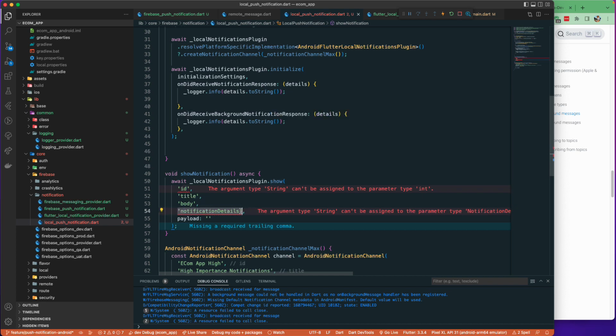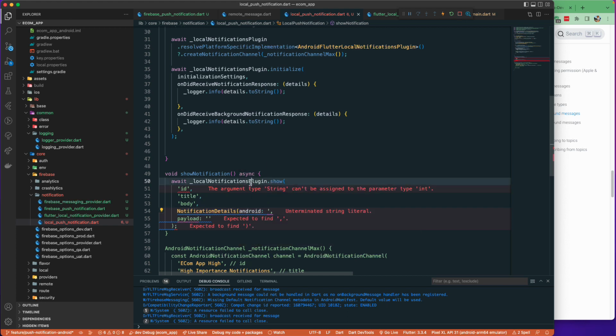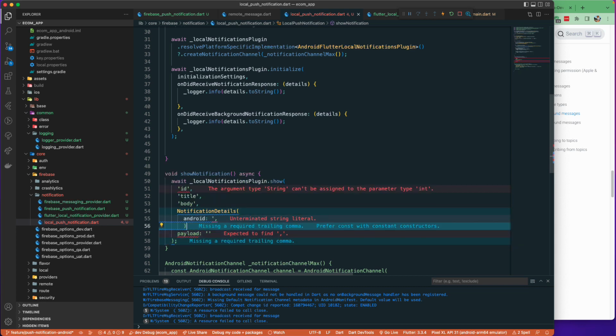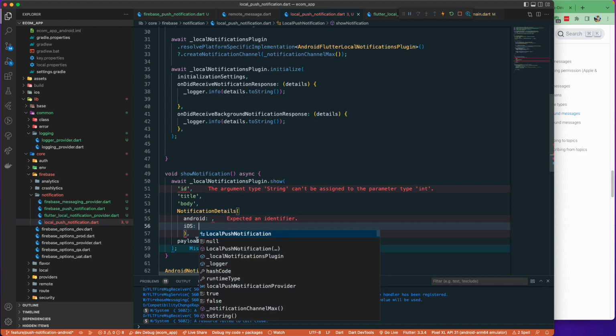So let's fill in this one, notification detail, and here we need to pass in Android, iOS, Linux, Mac. So let's pass in the Android, and then let's close this one. Information from here, and this is of the Android, and then we need to pass in the iOS too, right?